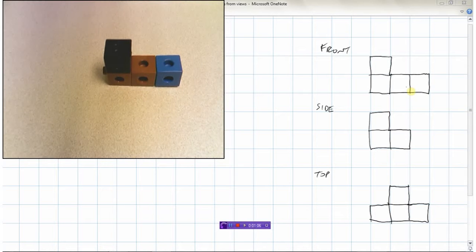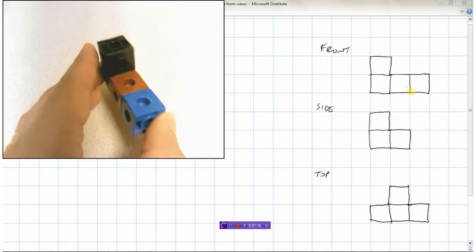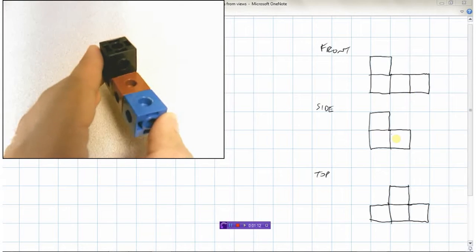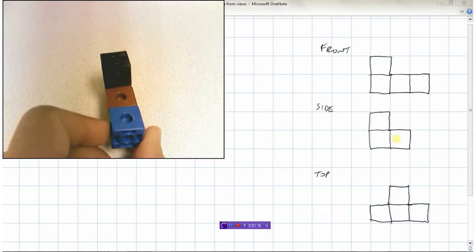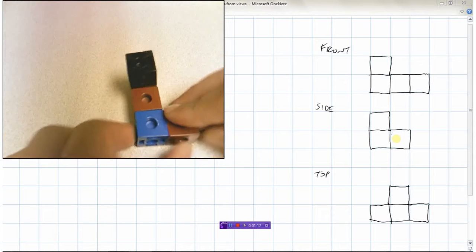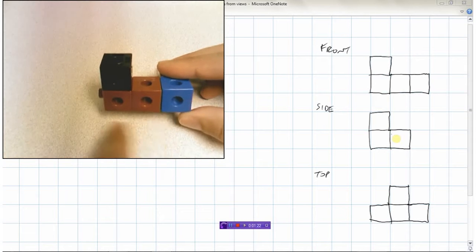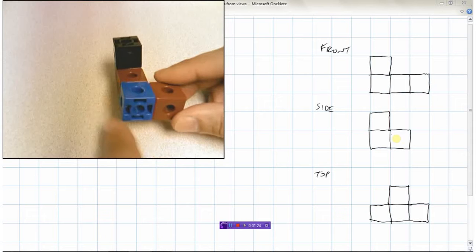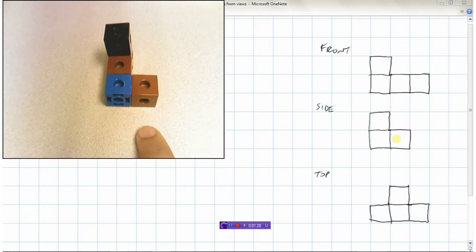But from the side, it's supposed to be 2 tall, and then 1. So when I spin this around, I have 2 and I don't have the 1 out here. So you could say, okay, well, I'm going to stick this here. So now from the front, that's 2, 1, 1. That's correct. And from the side, that's 2 and then 1. So that would be correct.